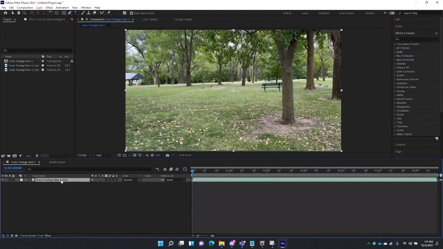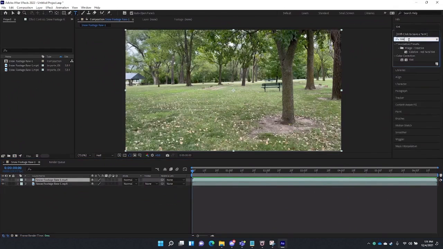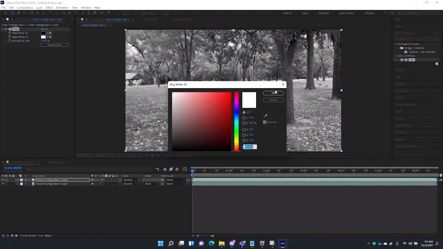So let's get started. We're going to start off by taking our footage here, select it in the Layers tab, and press Ctrl-D to duplicate it. Because what we're going to do is, on this footage here, in the effects and presets, we're going to look up something called Tint, and just drag it on top of the scene. It'll make it look grayscaled, which is what we want.